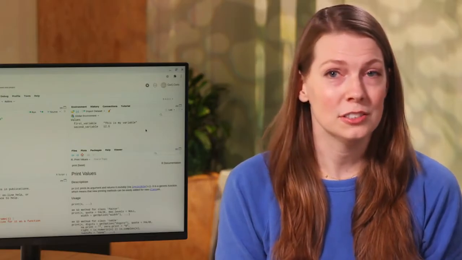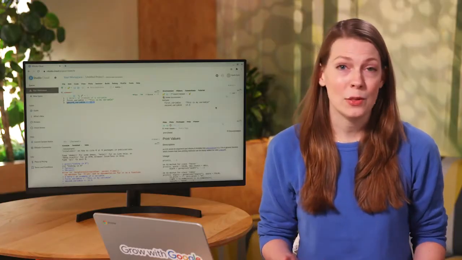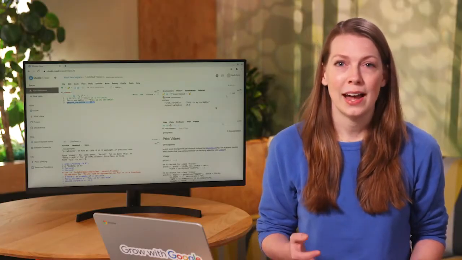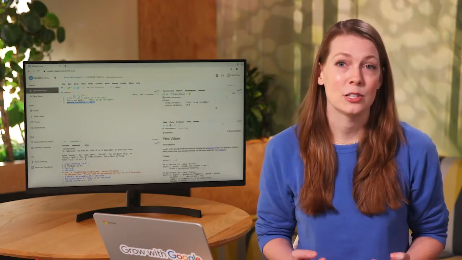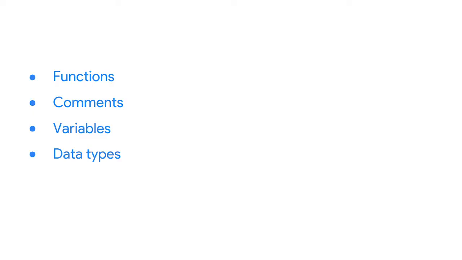There are other data types in R, like logical, date, and date time. R has a few options for dealing with these data types. We'll explore them later. With functions, comments, variables, and data types, you've got a good foundation for working with R. We'll revisit these throughout this program and show you how they're used in different ways during analysis. Let's finish up with two more fundamental concepts, vectors and pipes.